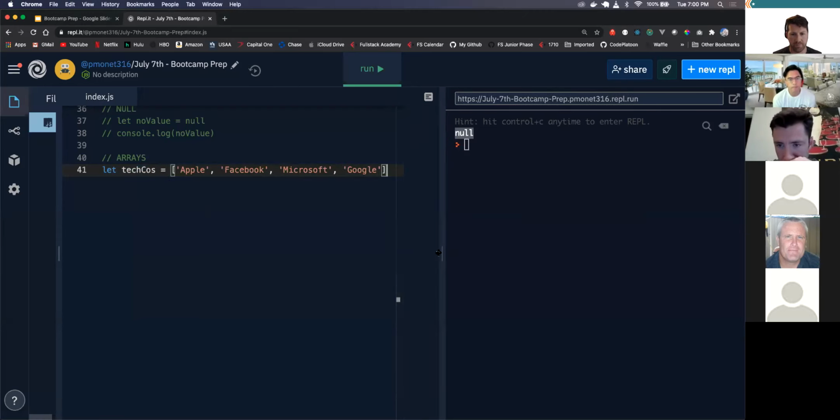So over here, I've got an array called techcos. I've got an equal sign, an open bracket, and now I've got 4 strings. A string of Apple, followed by a comma, followed by a string of Facebook, a comma, followed by Microsoft, a comma, followed by Google. And now at the end of the array, I want to close it out with a closing bracket.